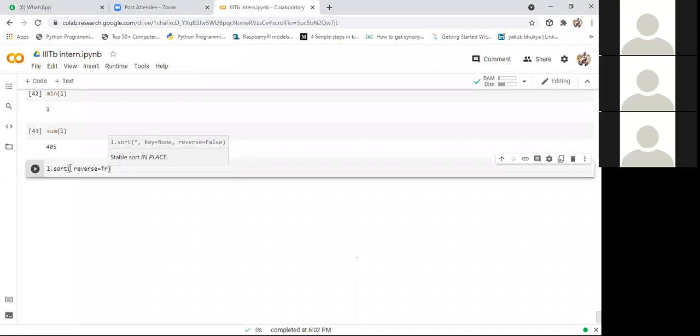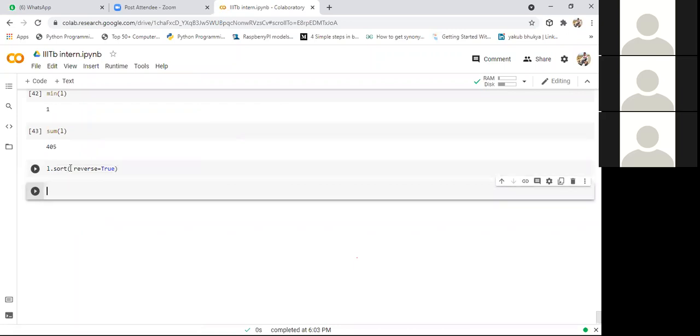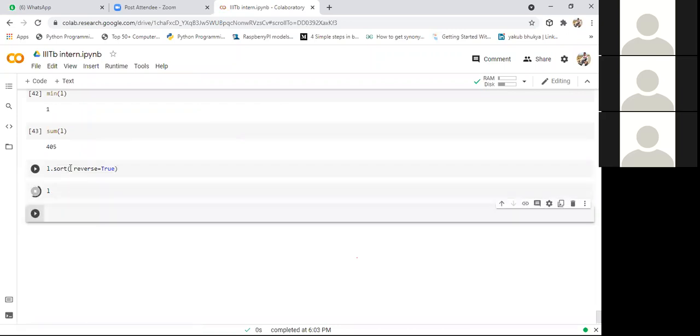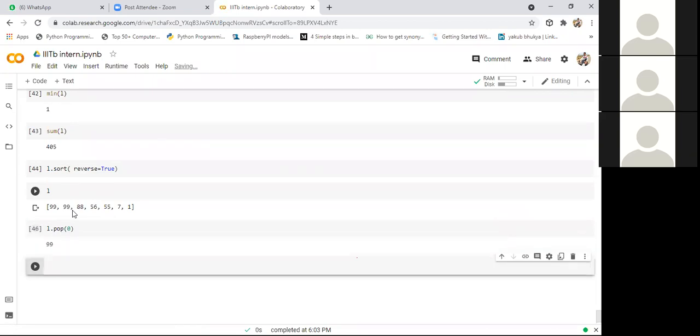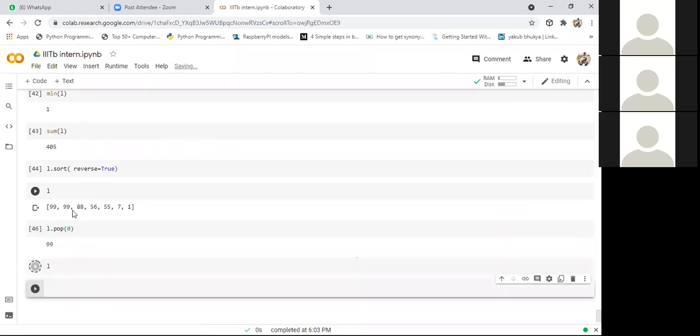I'll change this reverse equals to false to true now. Whenever you say reverse equals to true, if you observe the output of list now, it will give all the parameters in a descending order. Here, by using the pop method, I'll remove the value presented at the 0th position, which is a duplicate value. Now I want to check the output of list.